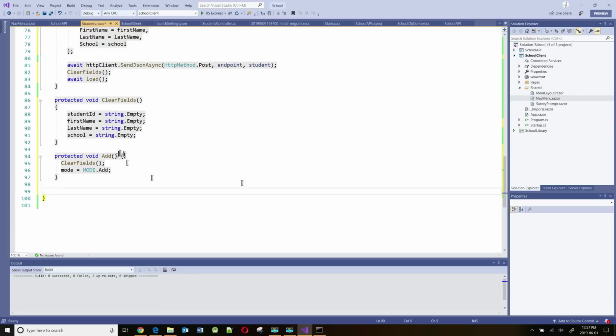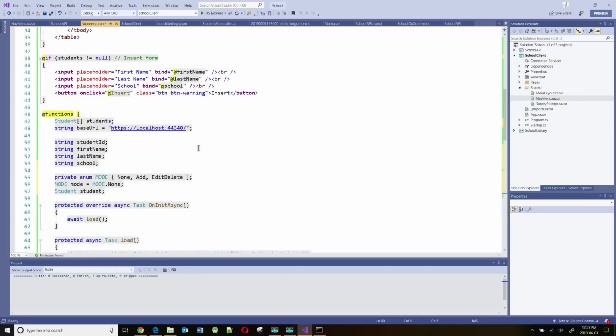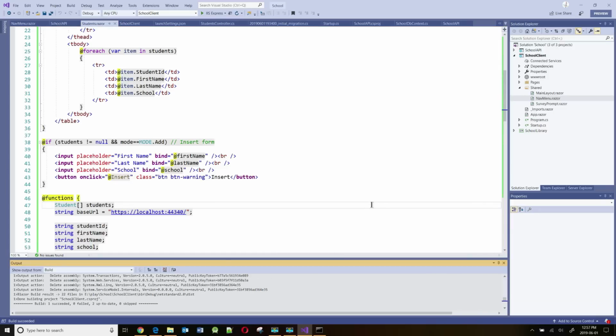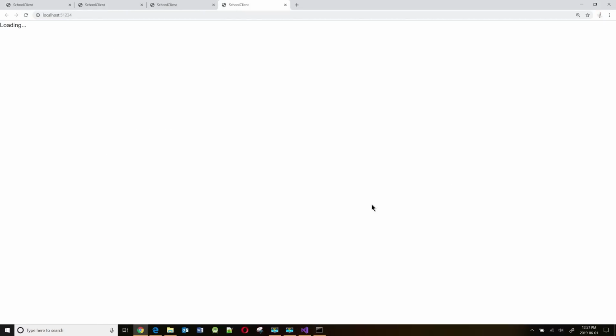Now, over here, I added this code earlier on, and I want to add some more logic to it. I'm going to say open this form only when the mode is add. So I'm going to say and mode is add. Let's run this and see what changes I've made. So let's build and let's run.